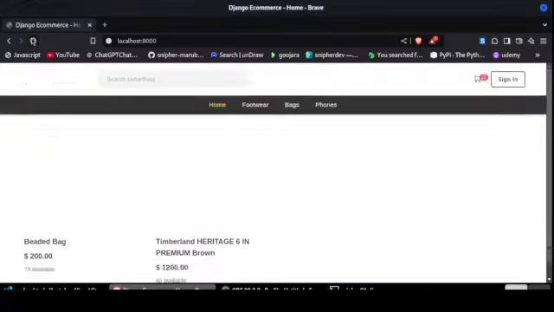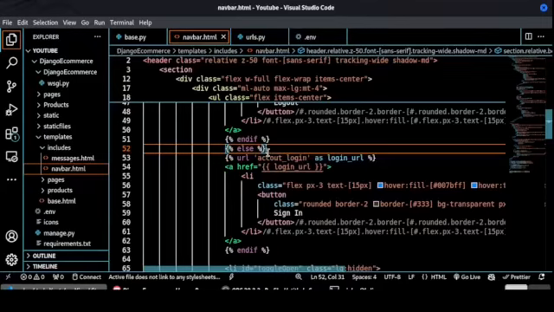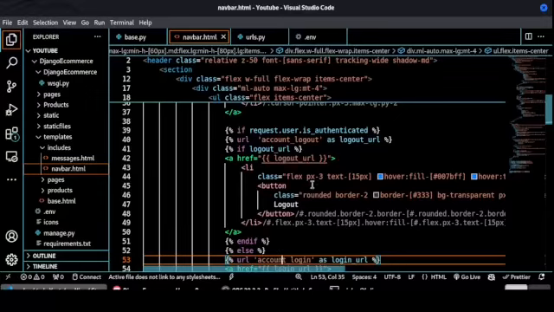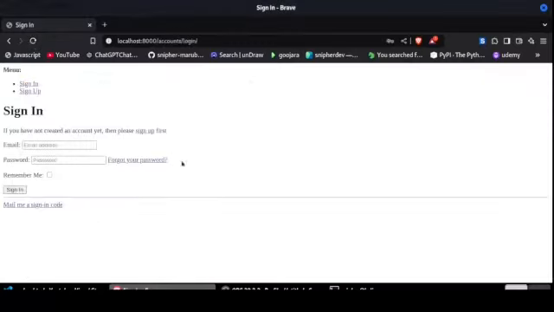So let me refresh this. We have that. When I click it, why is it not working? Okay, account login. This should be account, not accounts; I misspelled account. Let me see, account logout. Let us again refresh this. So you can see we have this page.